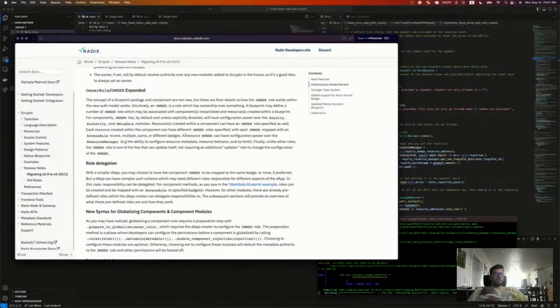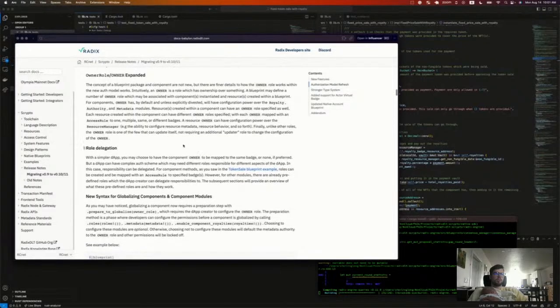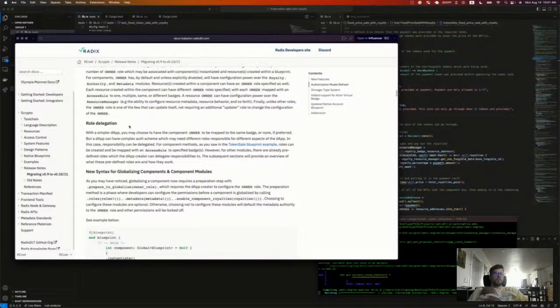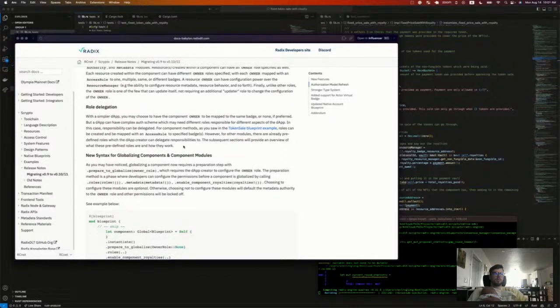The resource owner has configuration power over the resource manager, the ability to change behavior and so forth. Finally, like other roles, the owner role is one of the two that can update itself, not requiring a role to change configuration. Okay. Is the component owner mapped to the same badge or not? It's a kind of complex scheme which may need different roles responsible for different aspects. In this case, responsibility can be delegated.